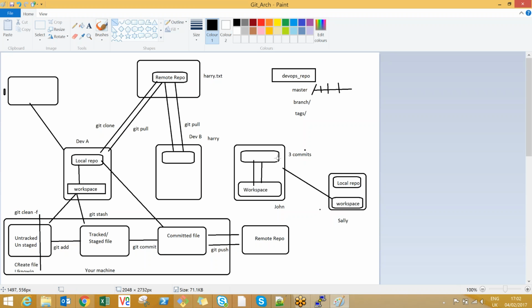So how do I get 3 commits into the other machine's workspace? This is the question. Okay. So to get that, what we can do is make these 3 commits in the form of patch sets, and those patch sets we can give to Sally, and Sally can apply them in his workspace and he can work on it. Okay. So how to create this patch set? Let me show you how to create those patch sets.